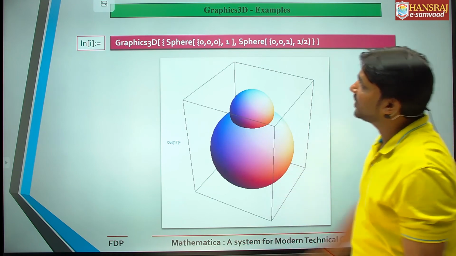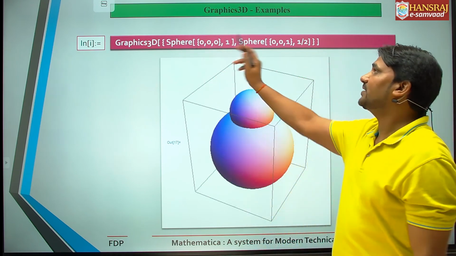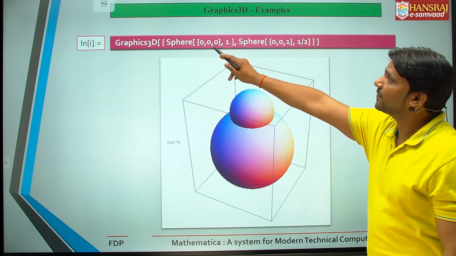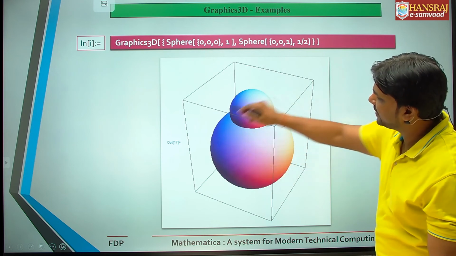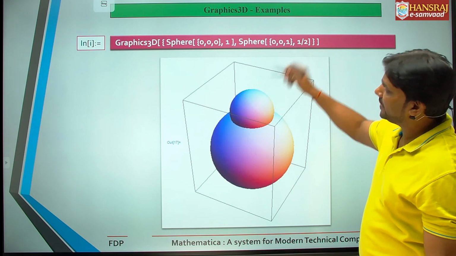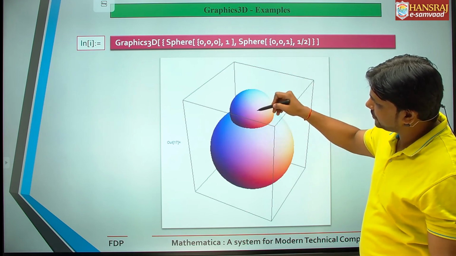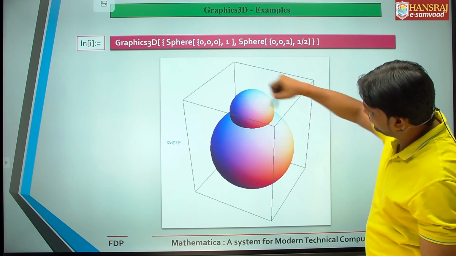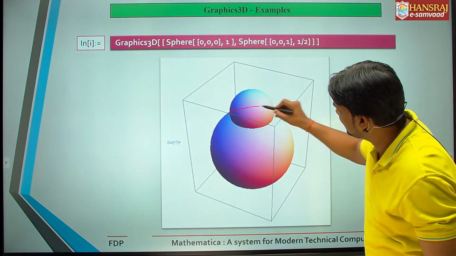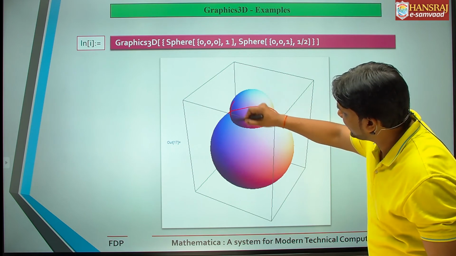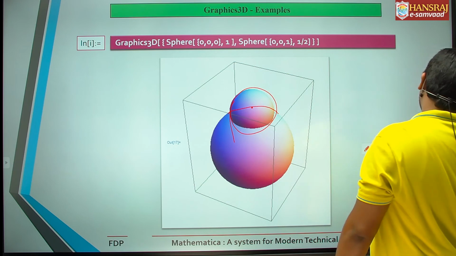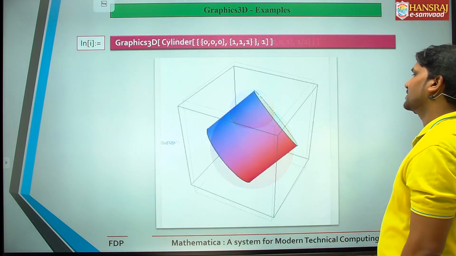Another example, I have combined two spheres, and you can see some 3D graph is there. So Graphics is Sphere, center, radius, Sphere, center, and radius. I have a radius 1 for the first sphere, so that big one has radius 1. Another one is 1/2, that is half, and the position is {0, 0, 1}, while the first was {0, 0, 0}. The center is at the boundary. So the center for this one is somewhere here, and when you combine both graphics, it will look like this.